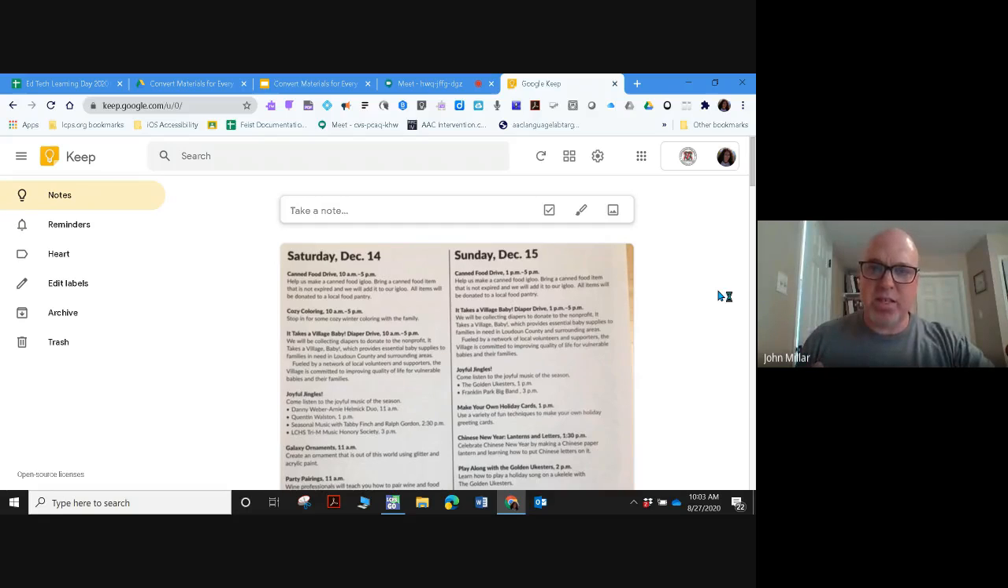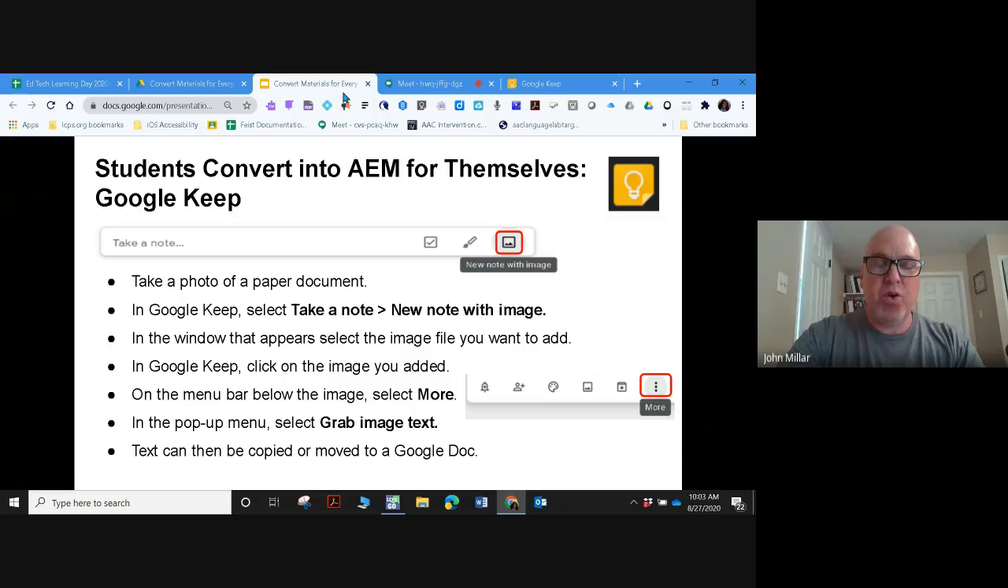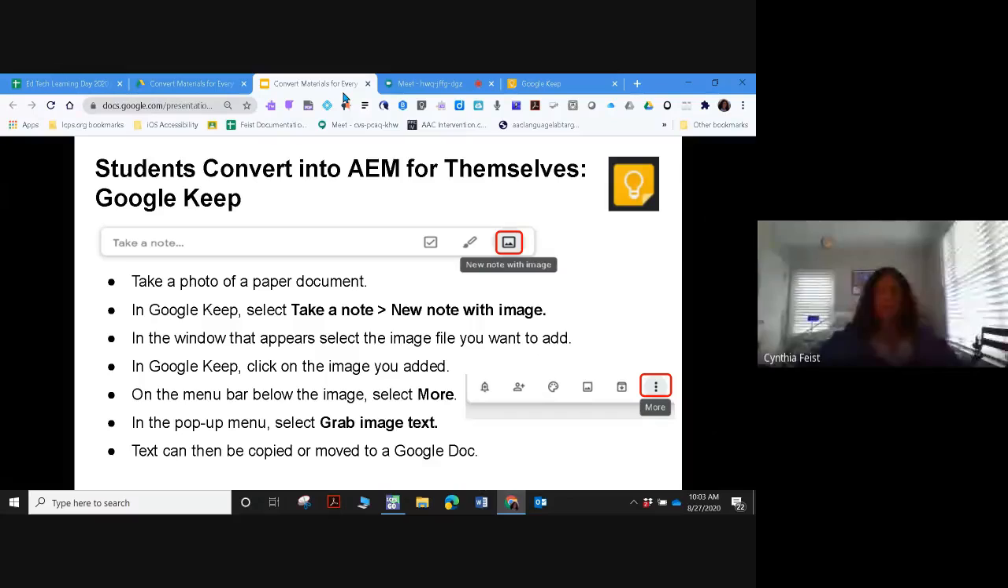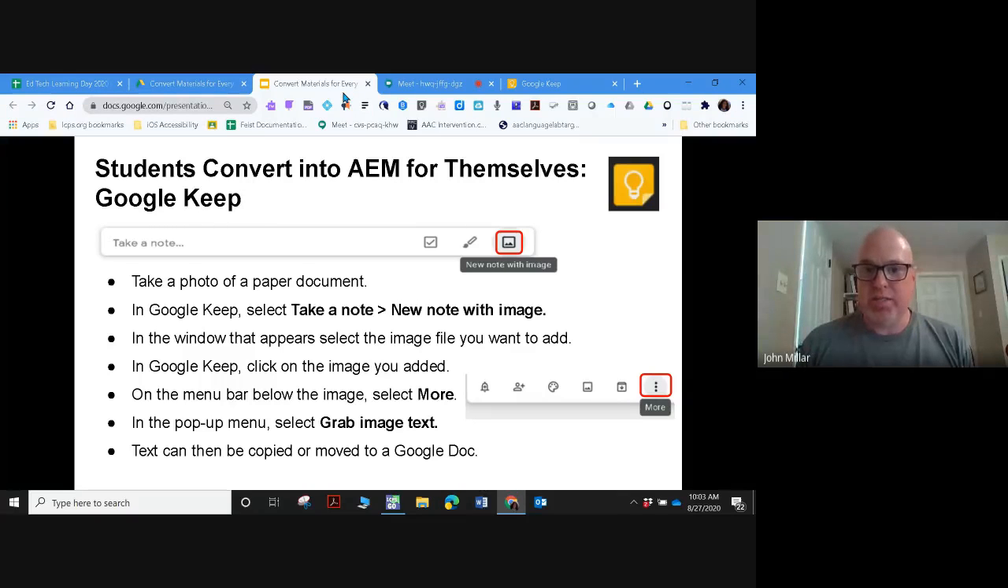We're not looking at the slide right now, but I can go through the process on the slide to convert that text into accessible text and move that to a Google Doc. And it takes about 2 minutes, maybe not even that. So I can use my phone, save it to my Google Keep, go through this process, copy it to a Google Doc, and then I can edit it.